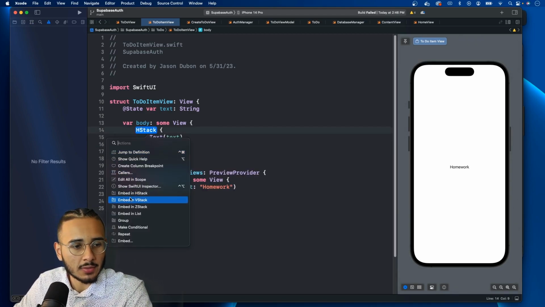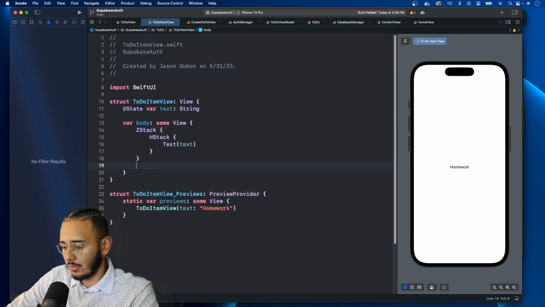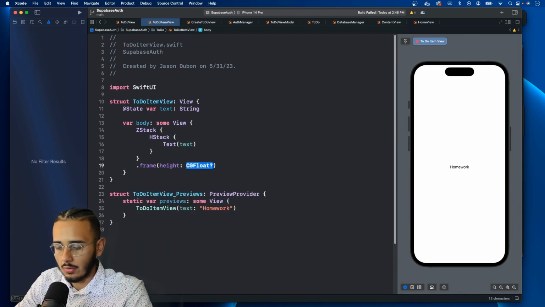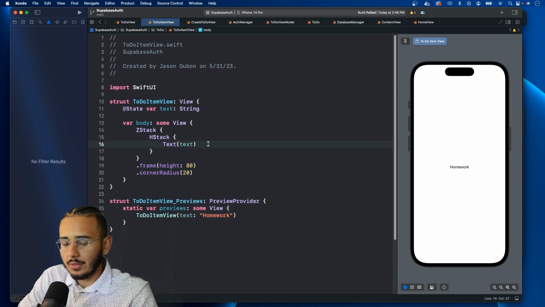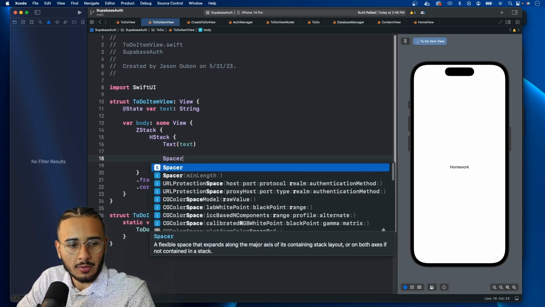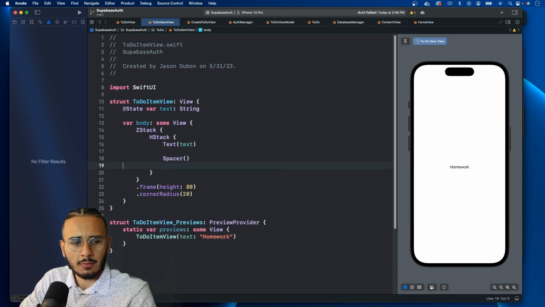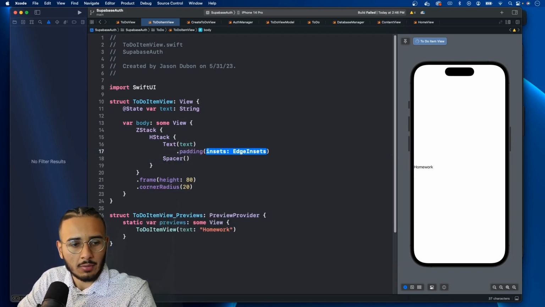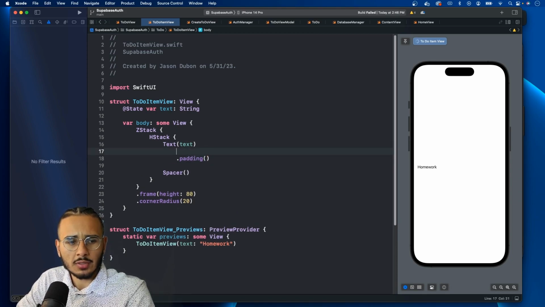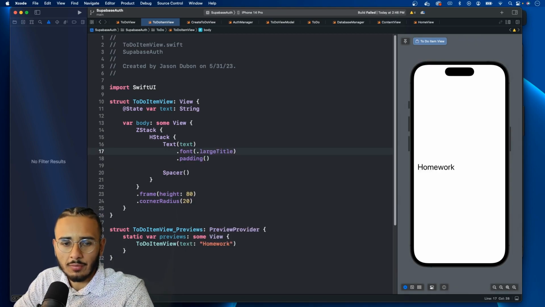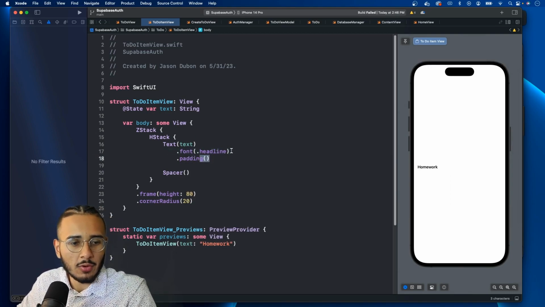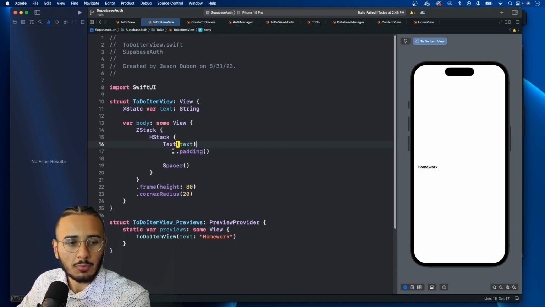Let's add a height. I'm gonna embed this in a ZStack, and I'm gonna add a height to the ZStack. Let's say a height of 80. And let's add a corner radius, and in this HStack, let's put a Spacer right here. This will push the text all the way to the left. And we can add some padding around the text. If we want, we can change the font. Although I'm fine with the current font, if you wanted to, you could change the font to whatever you would like. Dot headline, dot whatever you think looks good. I'm gonna keep just a regular font.